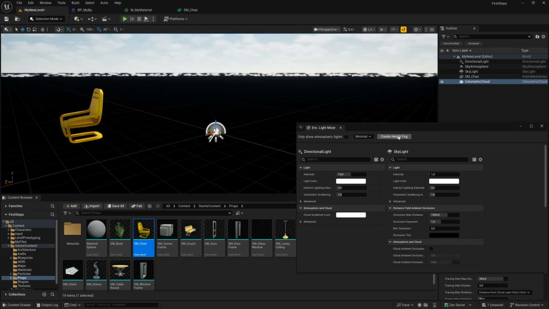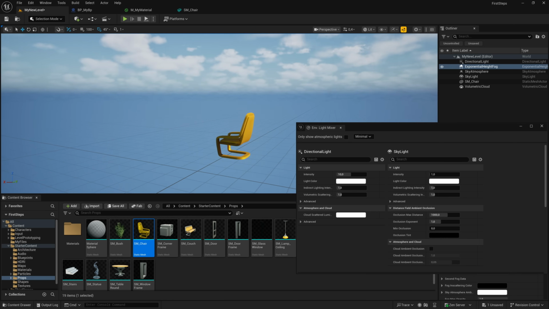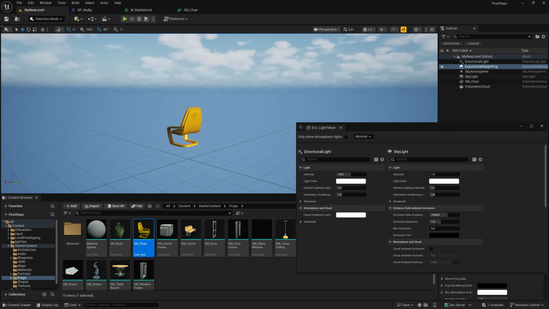Next, we create volumetric clouds. These add dynamic, fluffy clouds to the sky that interact with sunlight, creating depth and realism. Finally, we add height fog. This gives your scene ground level fog that helps blend the sky and ground together, adding atmosphere and depth.